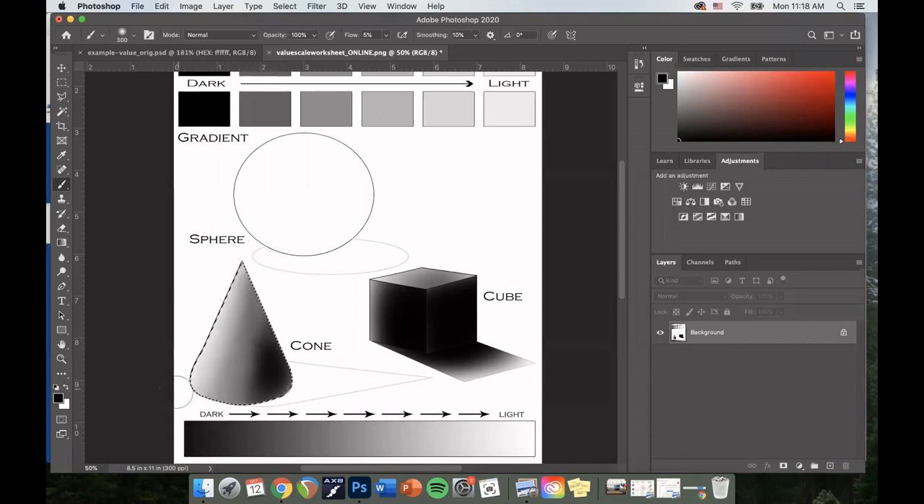And I went a little bit too far there. If you go a little bit too far, you can switch with this key to white. I'm just going to add a little bit of white back into that.